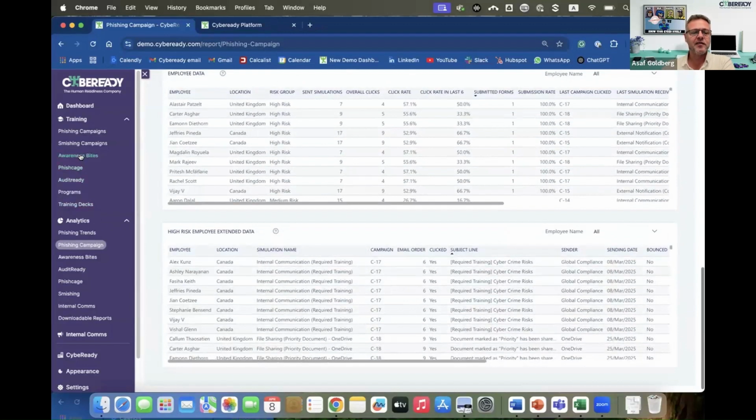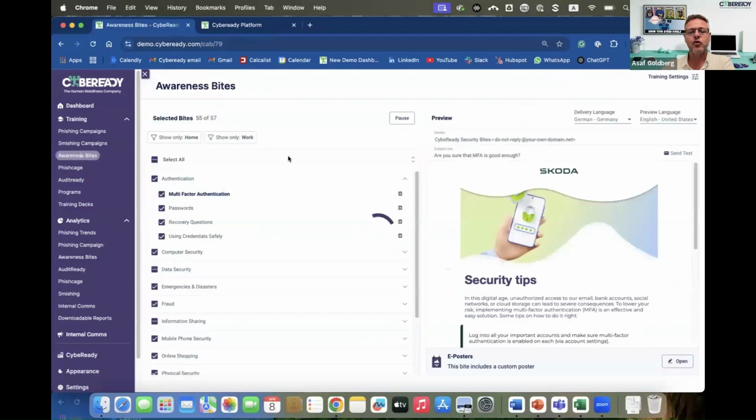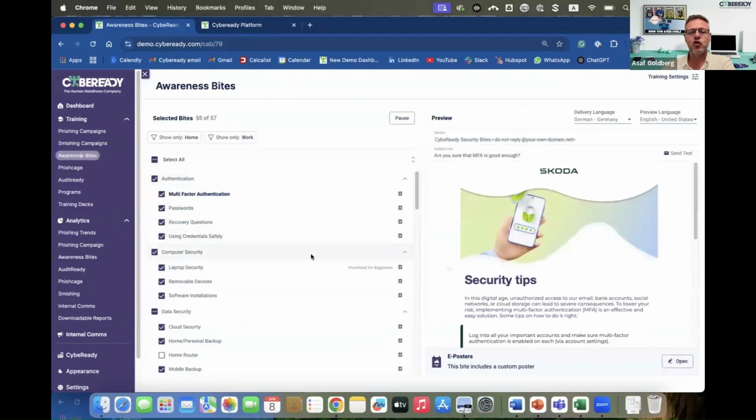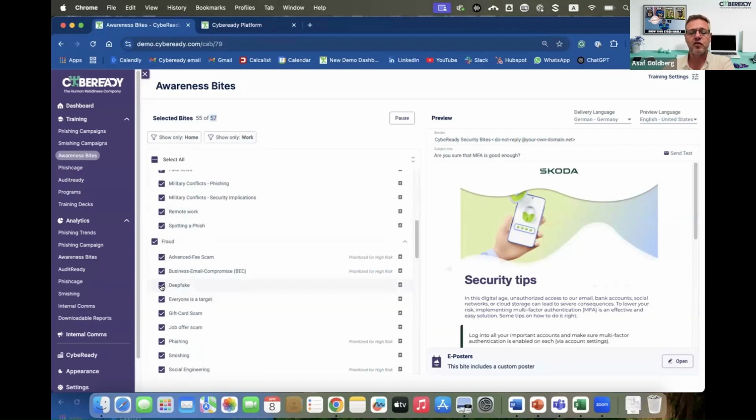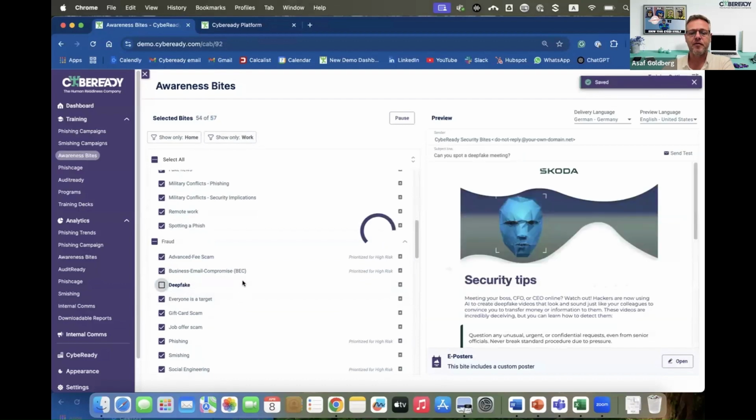On top of that, we have the awareness bites. This section allows you to enjoy or use 57 different topics. Some are work-related, some are home-related. If there are some topics which are not relevant, you can just exclude them.